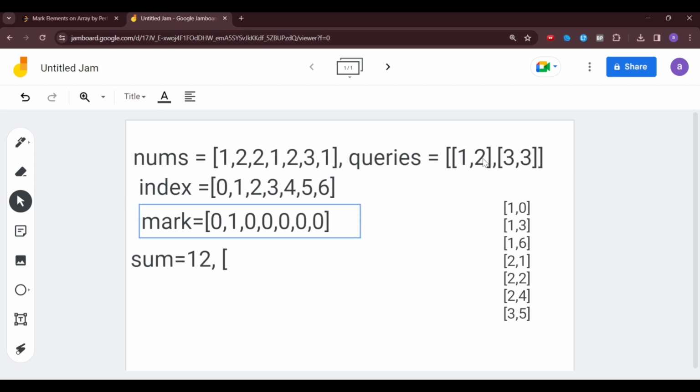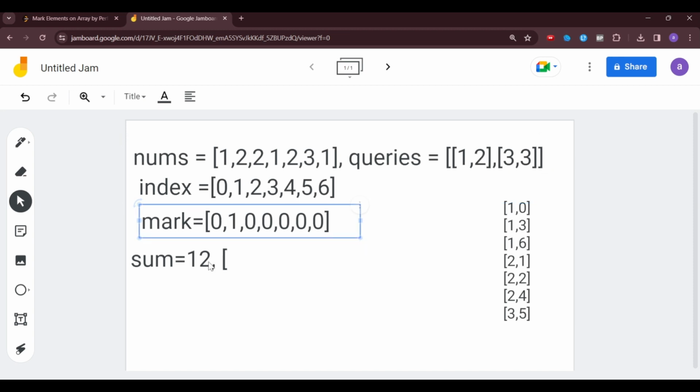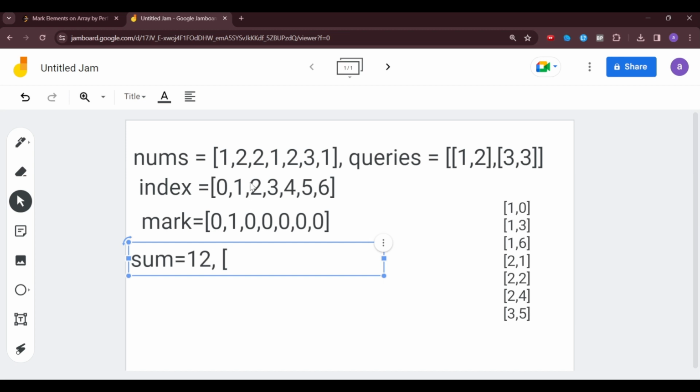And then we need to pick two more elements such that we mark all of them, and then we'll remove their sum from the total. Whenever we mark an element, we need to remove whatever value is present in nums from this sum. So this becomes 10. Why? Because we want to return the sum of unmarked elements, so we remove the elements which are marked. So the sum will be 10.